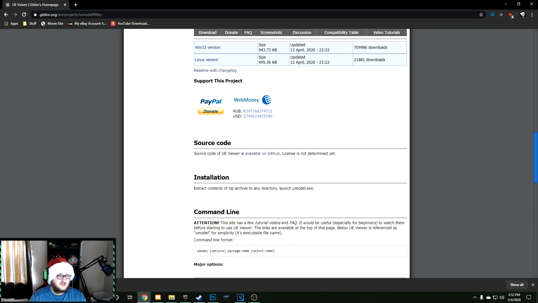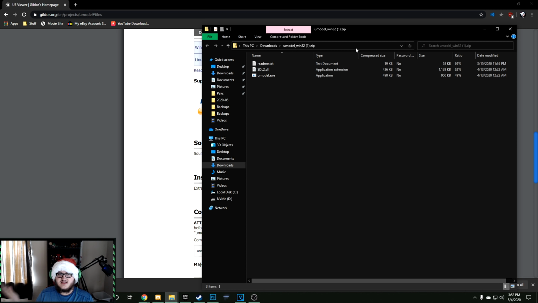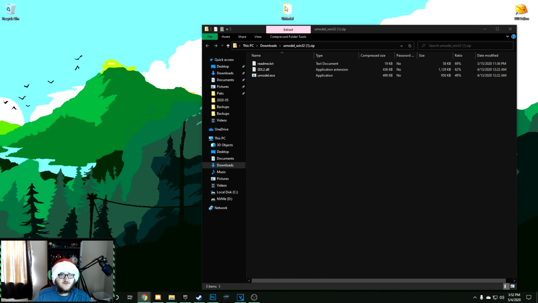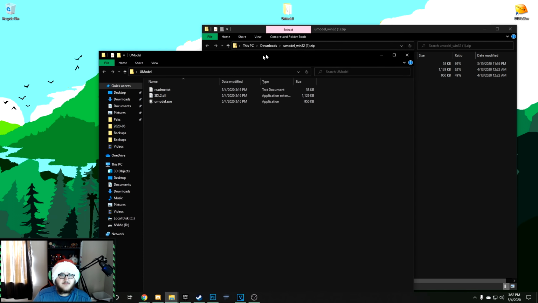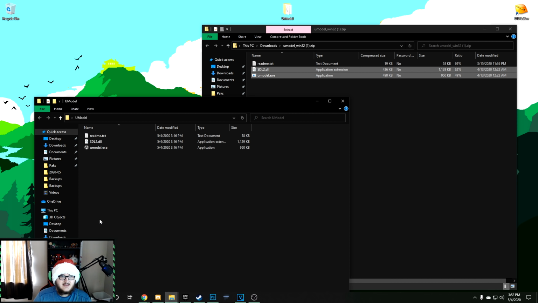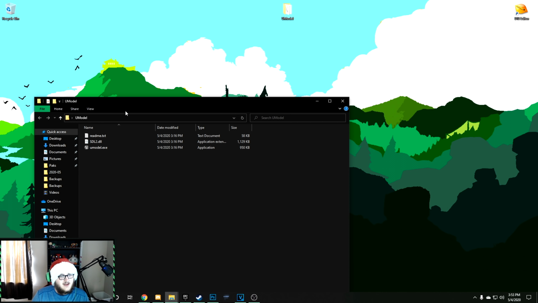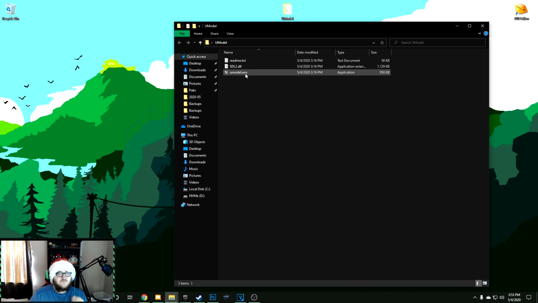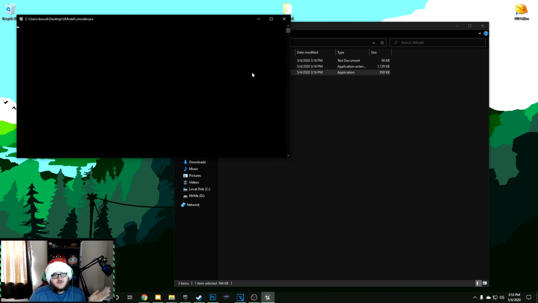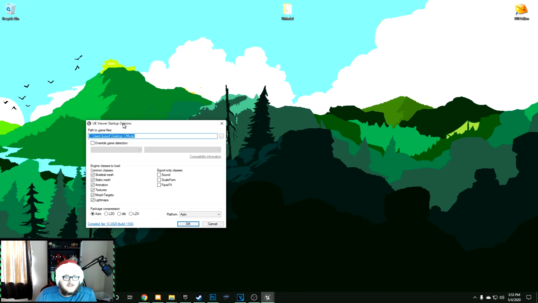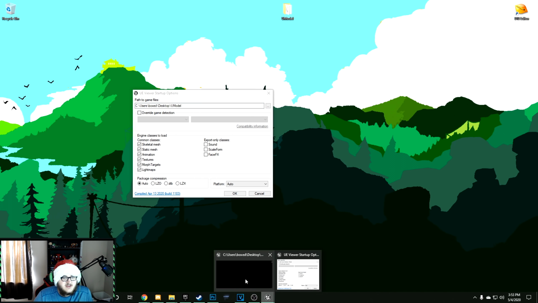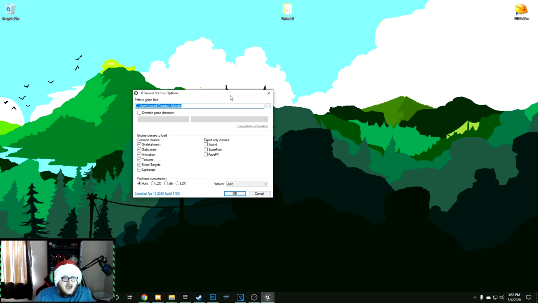It will download normally as a .zip, so make sure you have something that can extract it. Then you want to make a folder on your desktop, I already have, and put all the files from that .zip into here so that they all work properly, because if something breaks, it's on you. Now when you have all these in here, make sure you have the DLL and the UModel EXE, and open up UModel normally. You'll see all these launch options. We also have a console, but this isn't really needed. You can just hide that if you want to.